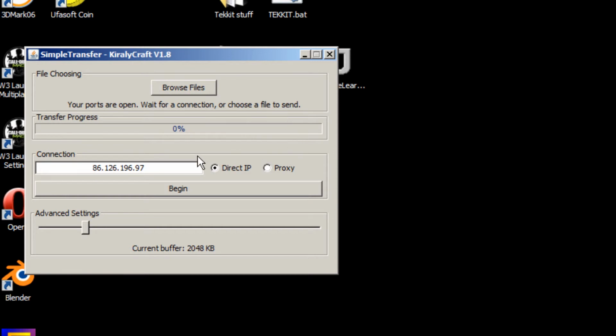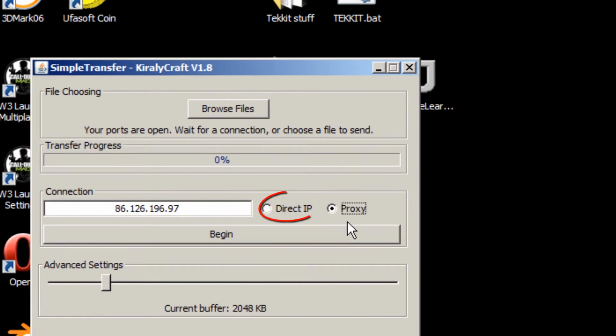And now what else you have is a choosable option between direct IP and the proxy. Basically, if you choose direct IP, it will directly connect to this IP, and if you choose the proxy, it will connect via a proxy and then to the client.